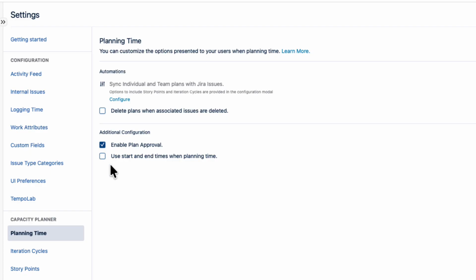So another handy option to check is the delete plans when associated issues are deleted, which does as advertised. When Jira work items are deleted, their related plans are also deleted. And this definitely helps project managers and team leads keep the planning board clean and up to date.